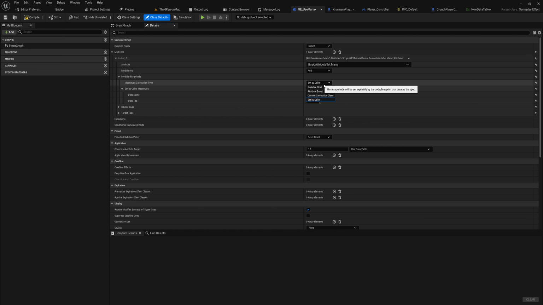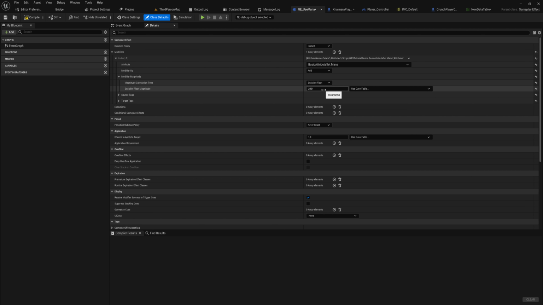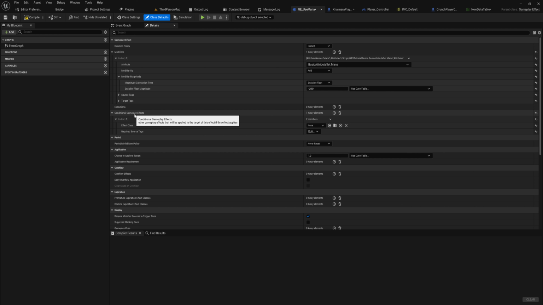We might cover that as well because it is useful. For now, we're going to stick with scalable float, and we're just going to subtract 20. So what we want to do is add -20. Then we have executions, which are more or less just more complicated modifiers, and we have conditional gameplay effects. So this can be a gameplay effect that is applied by this gameplay effect.